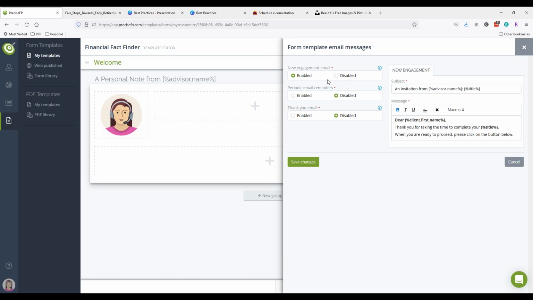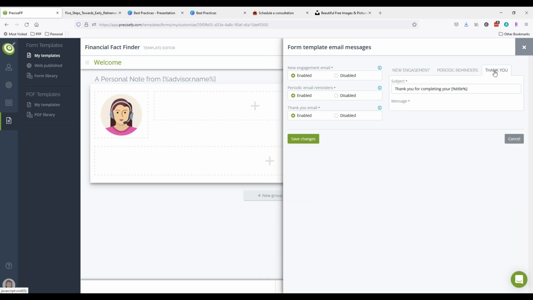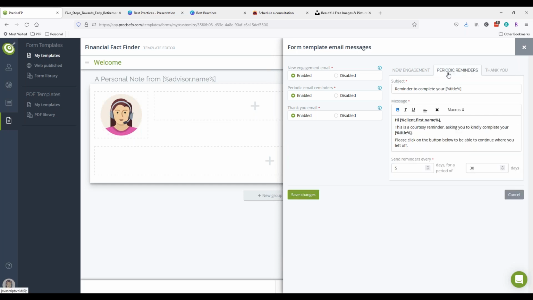The first one is the new engagement email. When you engage them out of PreciseFP, you can set up periodic email reminders to go out. So those would go out whenever you want. You can choose the period of time that you want them to go out. And then you can also set up a thank you email, which goes out the moment that they complete the form. So to talk about these a little bit further, these are a great way to tailor and personalize your messaging out to your clients.